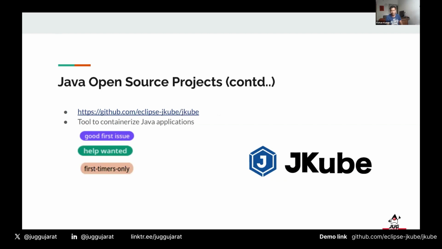Next one is the one that I work on. JKube is a tool that Java developers can use to containerize their Java applications. You can build your container images using the tool. You can deploy it to Kubernetes using the tool. You can generate Helm charts.